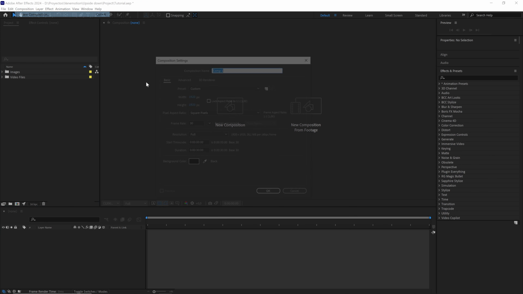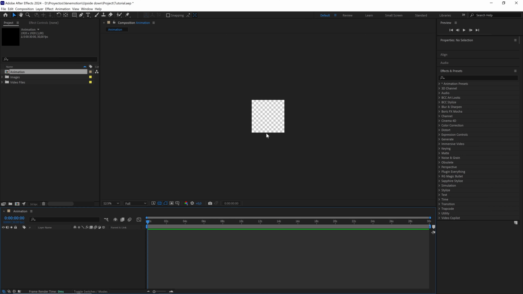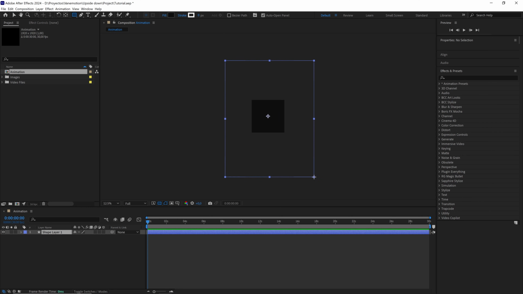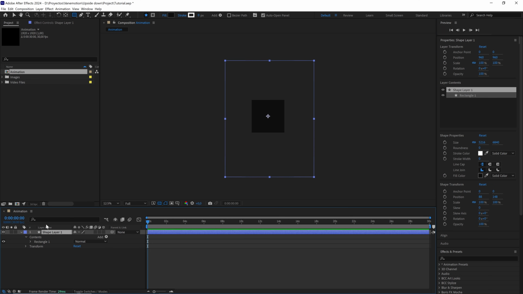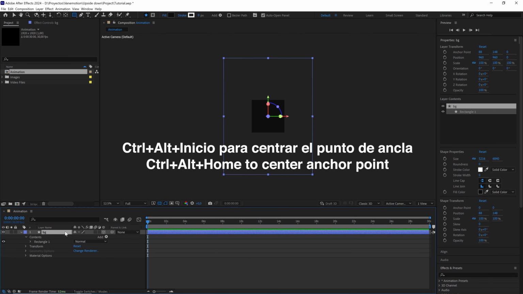This composition will be called Animation, 1920 by 1920 pixels, 30 frames per second, and a duration of 30 seconds is more than enough. With the rectangle tool, we'll create a shape like this, which will serve as the background. We need to convert it to 3D. If you don't see the cube icon, press F4. We'll center the anchor point and center it in the viewport.